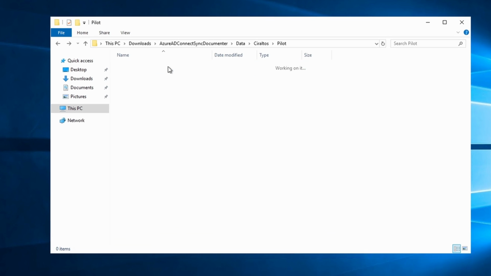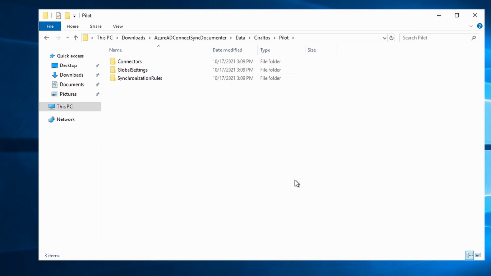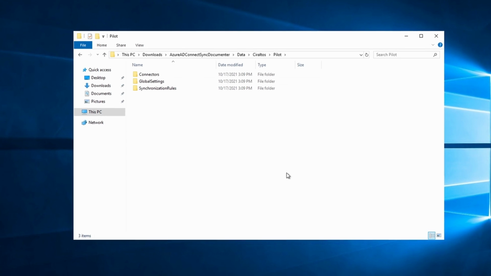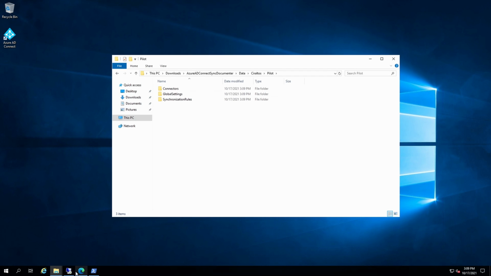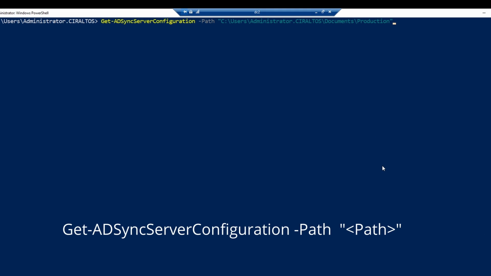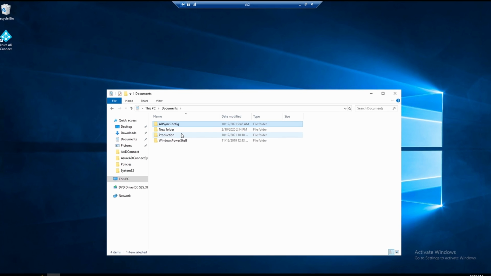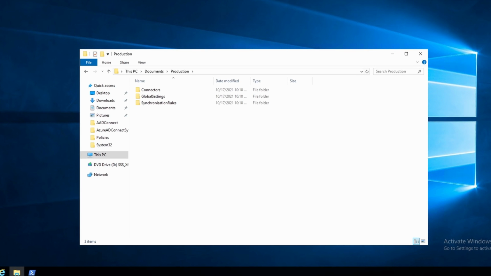Now under Pilot, we have three folders with configuration settings from the staging server. We need to get the same data from our production server next. Go back to the production server and go to PowerShell. We'll run the same command again, Get-ADSyncServerConfiguration, but this time I'll specify a path in the documents folder. Let's go to the output directory. Now we have the three configuration folders. Let's copy them and move them to the staging server with the Azure AD Connect Documenter application.